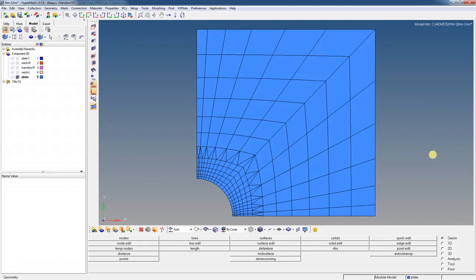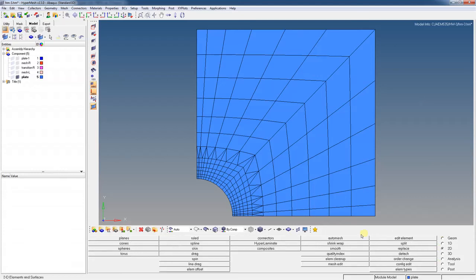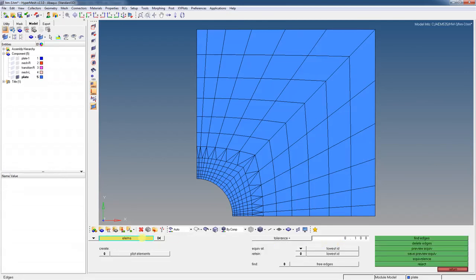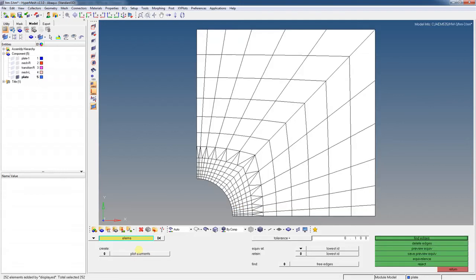And I need to do a couple things. I need to equivalence my mesh, and I need to check for normals. Now, this was the spot that I was getting a little hung up on, and I had paused the video. Let's take a look at the equivalenced mesh. We're going to go into 2D. We're going to Tools, Edges. We're going to select the displayed elements with a 0.1 tolerance, and we're going to preview.